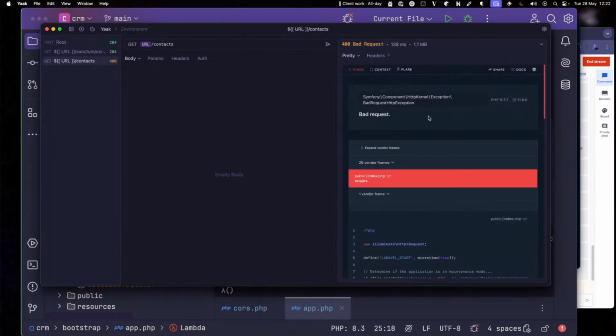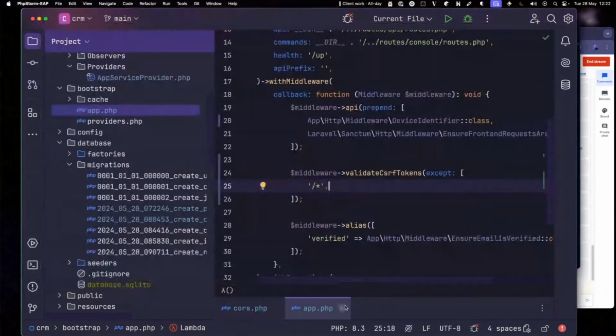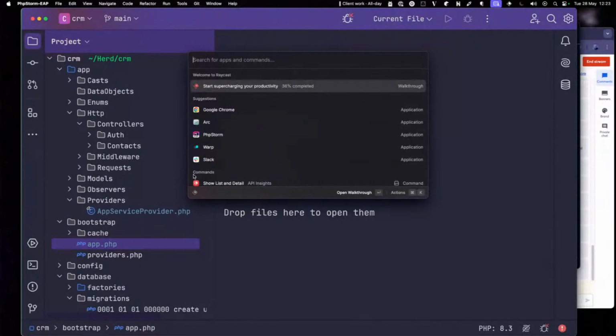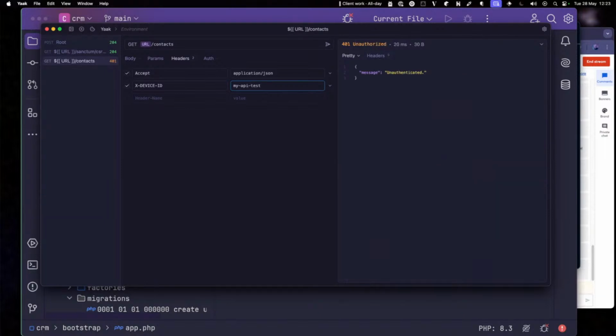404 bad request. Headers. Let's make sure we are accepting application JSON. This is coming from the device identifier. So we need to set the X device ID as, I'm just going to say, my API test unauthenticated.